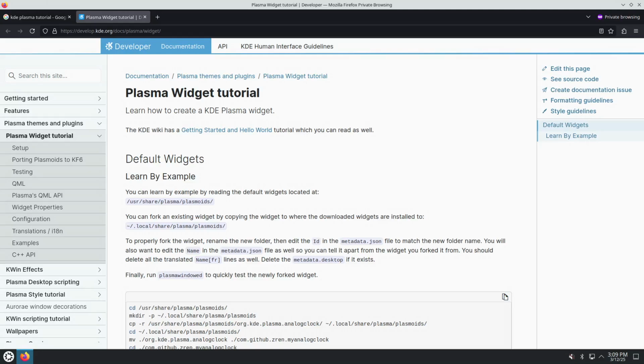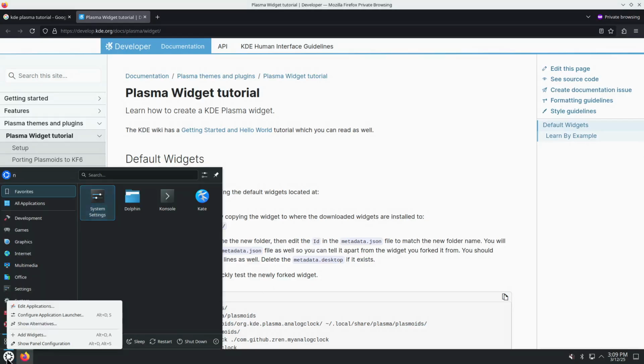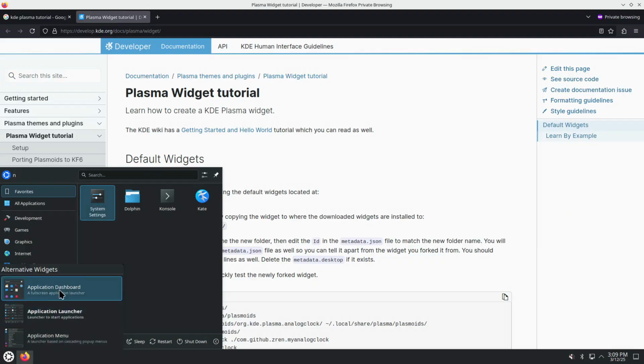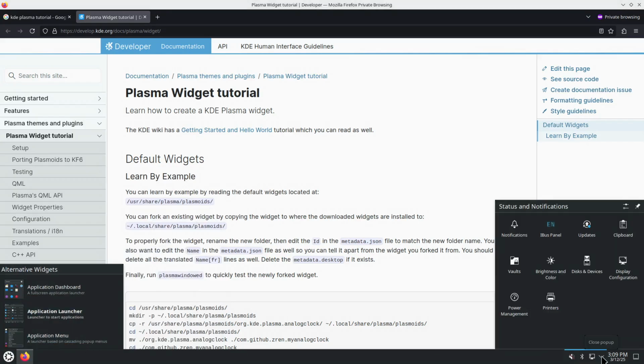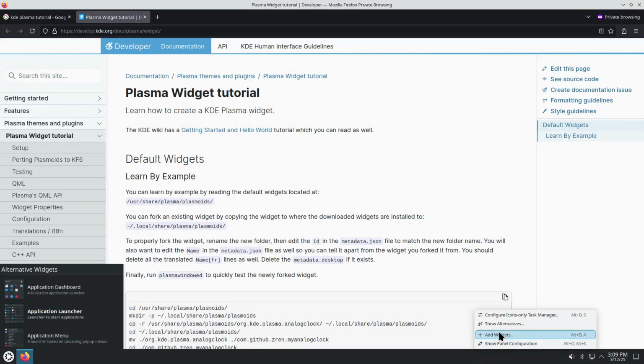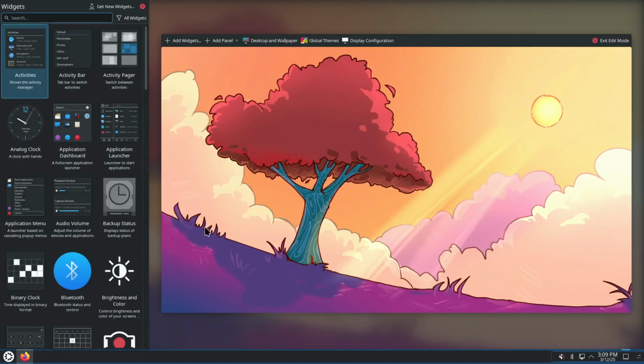Hello, today we are going to program KDE Plasma 6 widgets. So this is a widget, this is Kicker, named Application Launcher. This is another widget. This is an entire list of widgets that you can add, for instance, to the desktop.